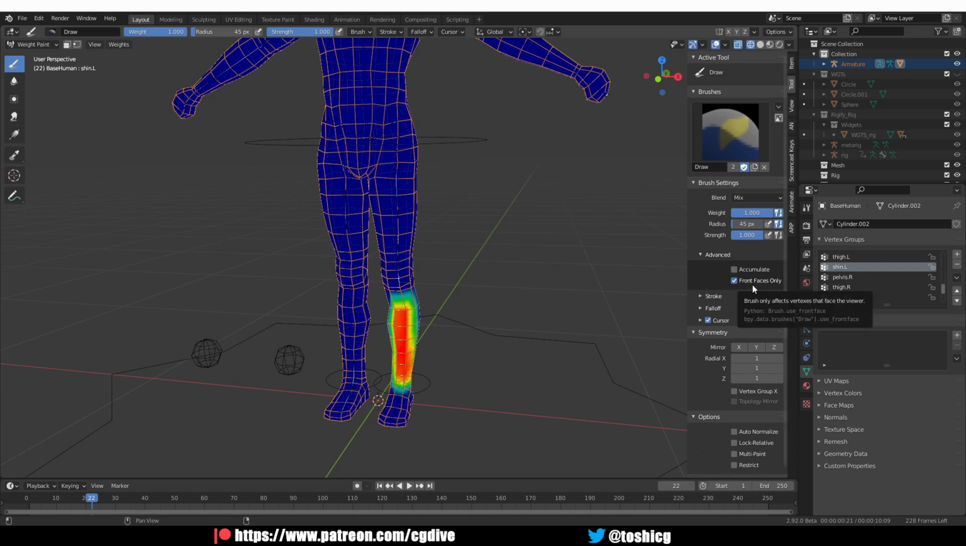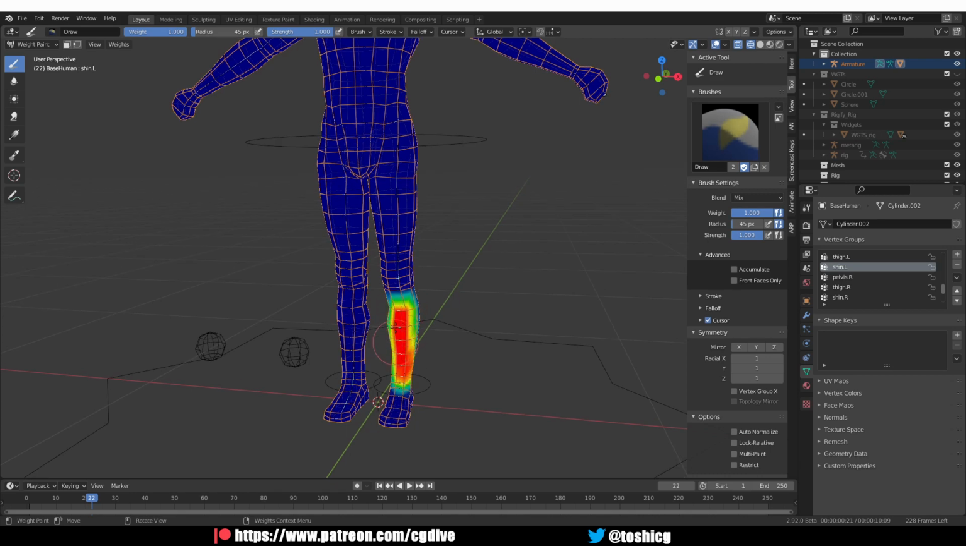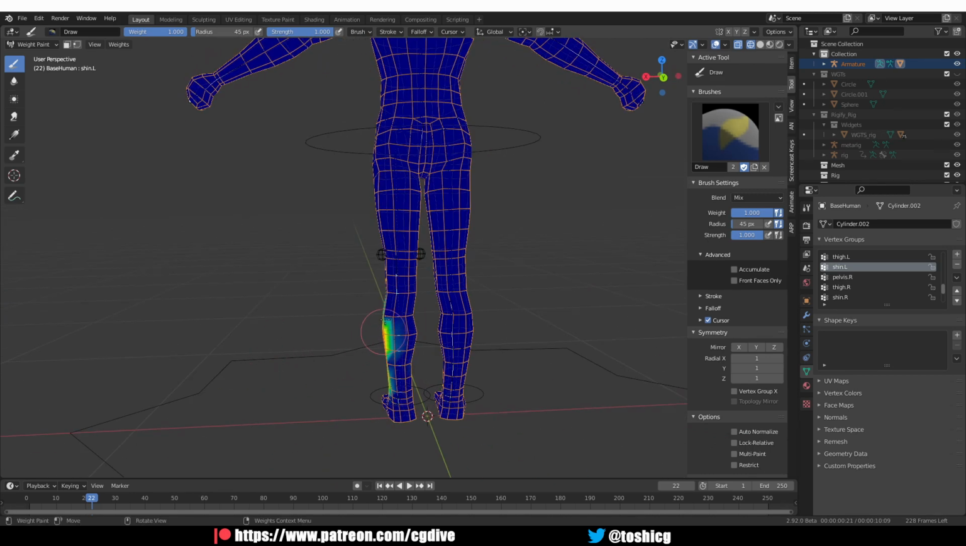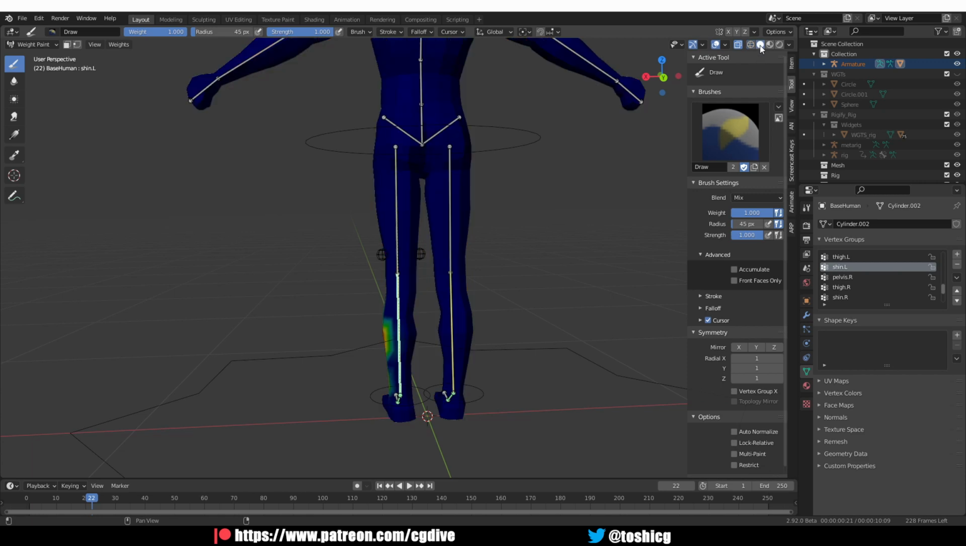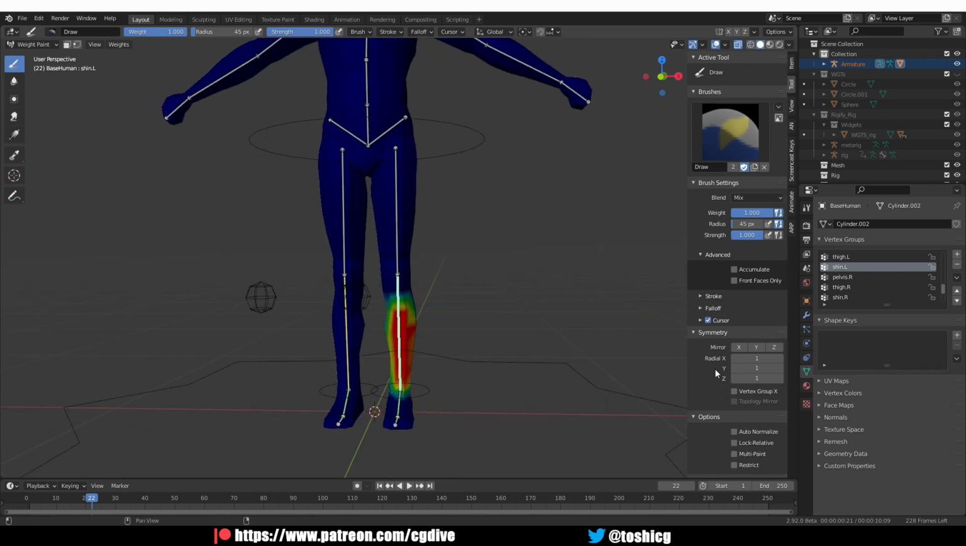Then if you look at the options under End Panel, Brush Settings Advanced, you'll see an option that says Front Faces Only. And that looks very promising. It sounds like if I untick this option, then I should be able to paint on the backside of the mesh. But if I try it, again, the backside is not affected. So I think this is the moment when most people, me included, assume that something is wrong, something is broken, and you simply can't paint through the mesh.